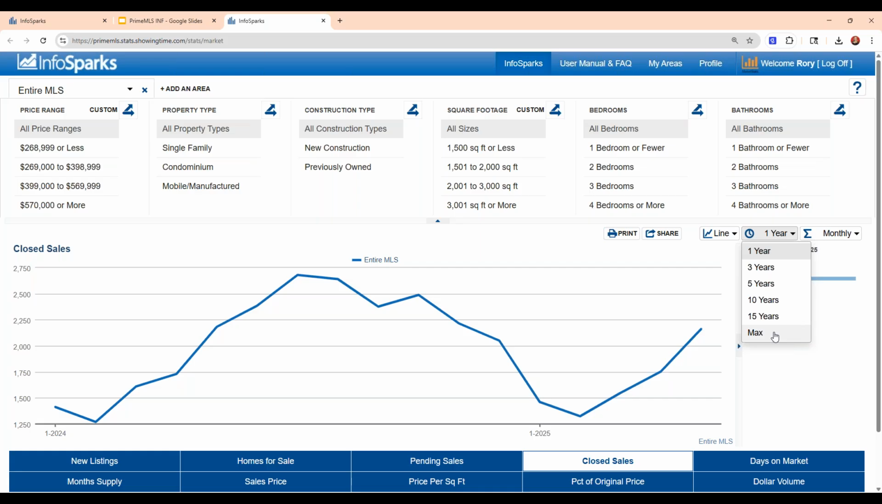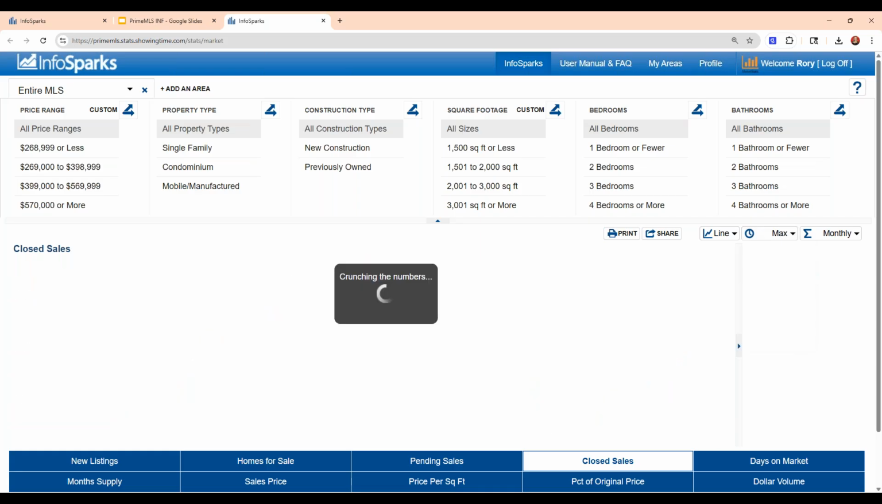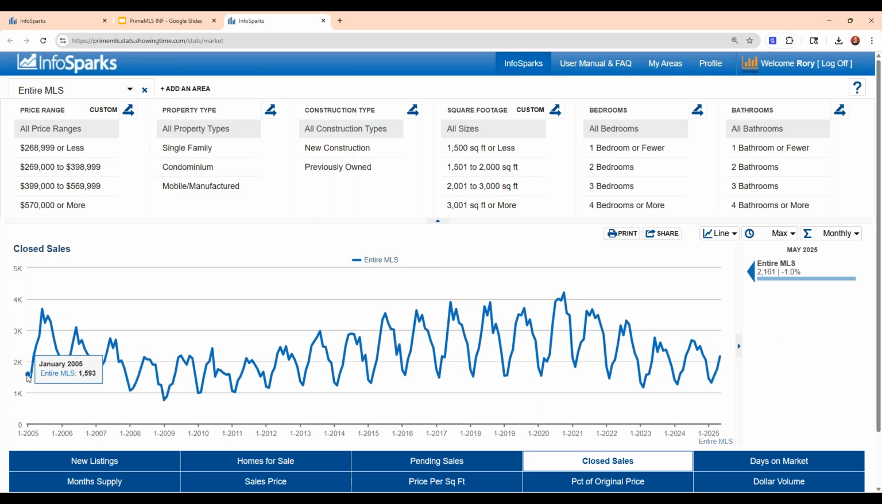There's also a max option, and the max option is going to give you the most data that is available from the feed. And when you click max, the data goes back as far as January of 2005. So this is 20 years of data. Your market has some of the most data that I've seen. A lot of markets will have 12 years, 15 years, 16 years. 20 years is pretty impressive. So you have a lot to work with here.